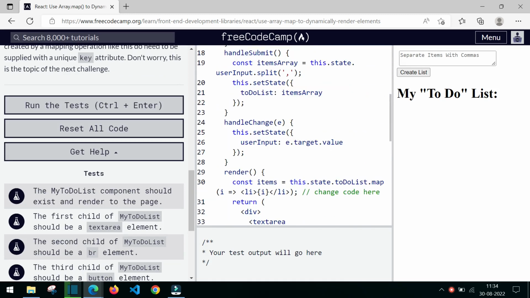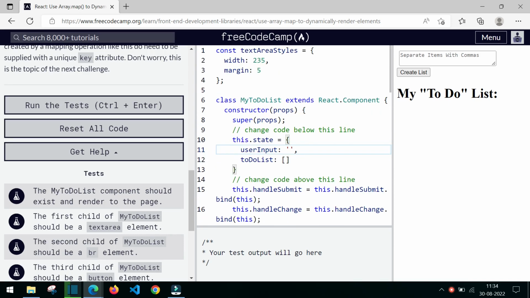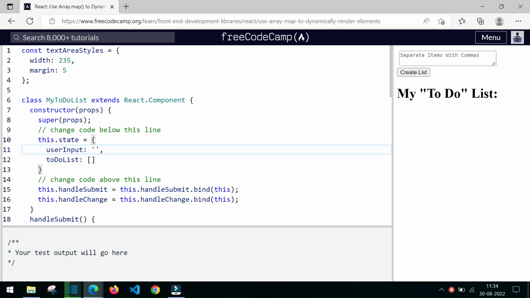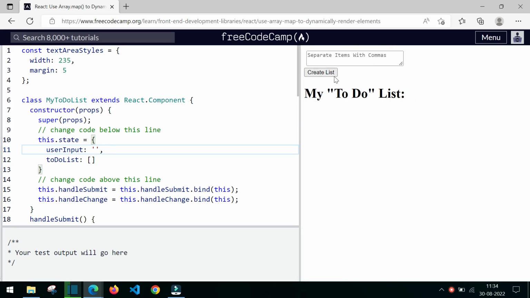So I have completed the code and we will see what happens. We can directly go to the output here. In the output you can see "separate items with commas". We have a My To-Do List here. So we are creating a to-do list, and we are going to enter the tasks here, separated with commas.